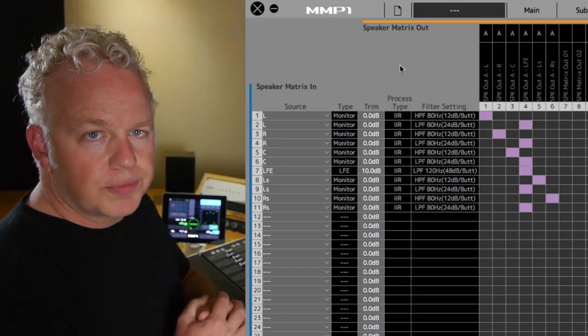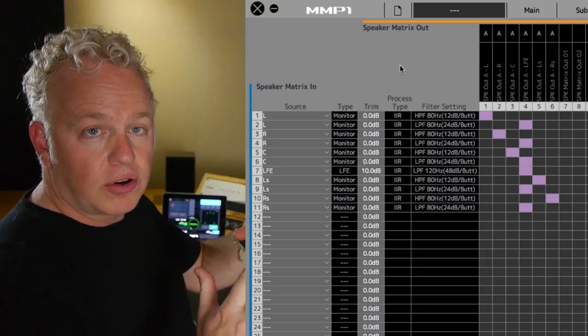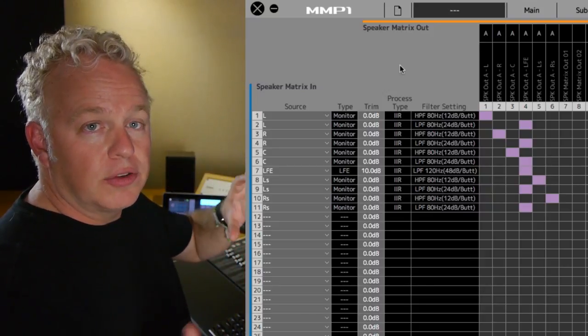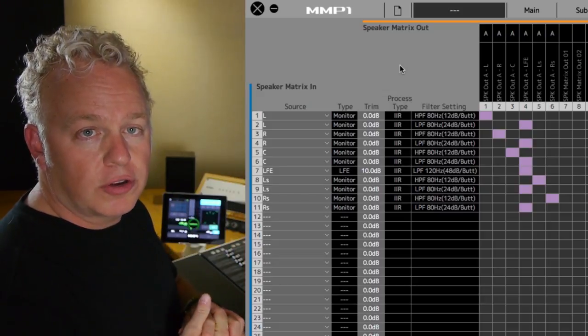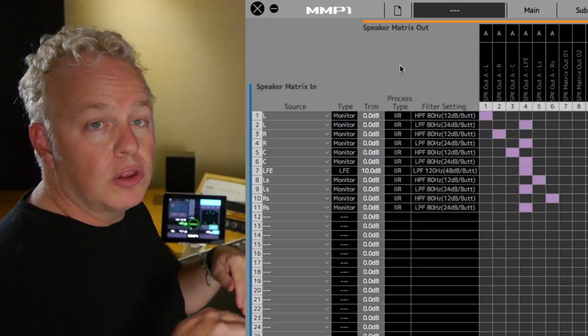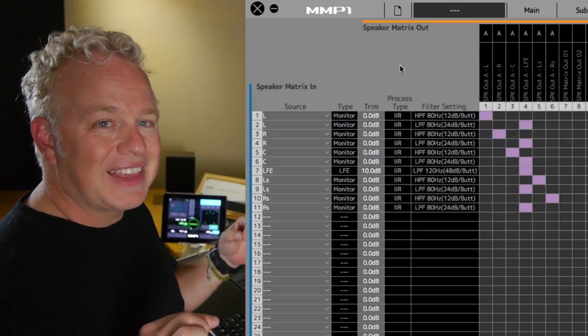So this is how this works. The first left channel has a high pass filter on it, set at 80 hertz, so that the sound coming out of that output is rolled off beneath 80 hertz. The second left channel has a low pass filter on it set to 80 hertz. And this one is routed out the LFE channel.